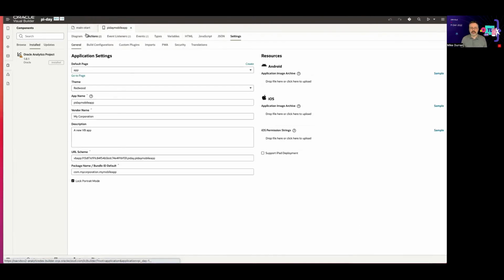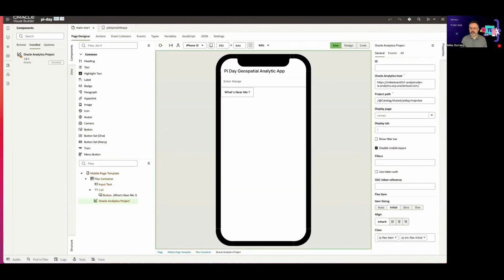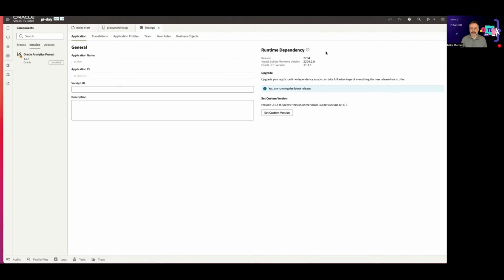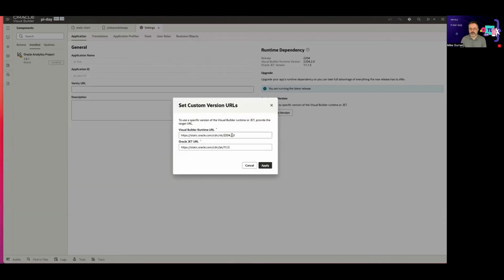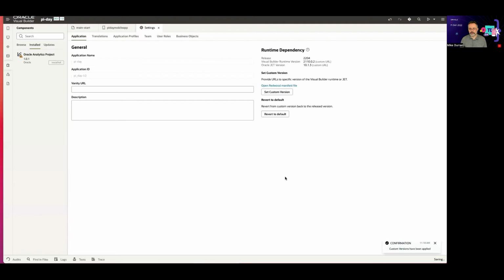We can fix that by going to the top menu button, top right-hand side, and going to Settings. Then we can see the Oracle Jet version, and we can actually set a custom version of Jet to make this work. The first thing we need to do is change the Visual Builder runtime to 21.10.0.2, and we can change the Jet version to 10.1.3. Okay, so we now have confirmation that those custom versions have been applied.